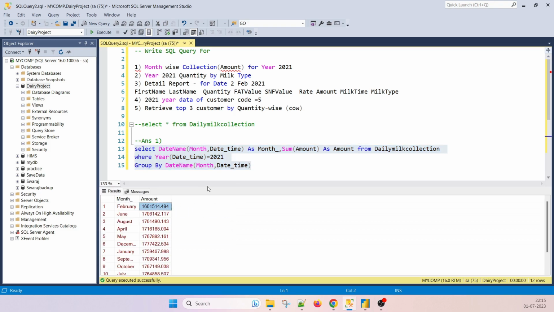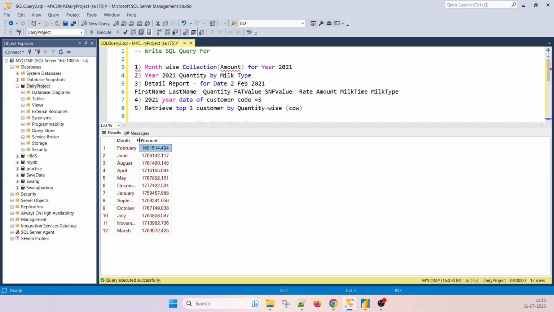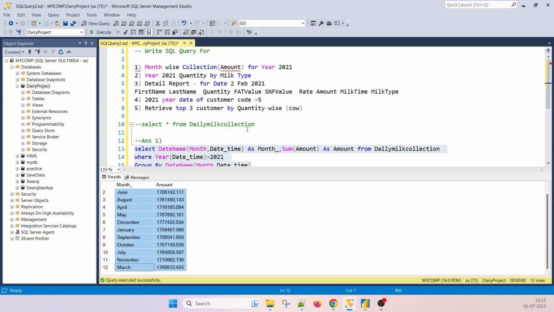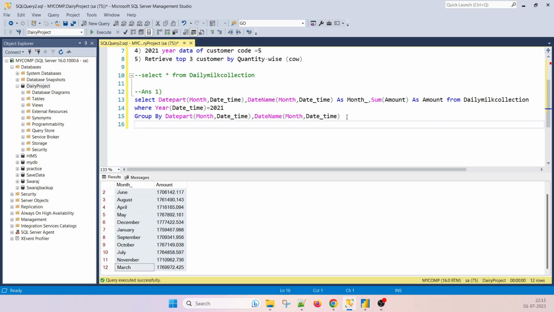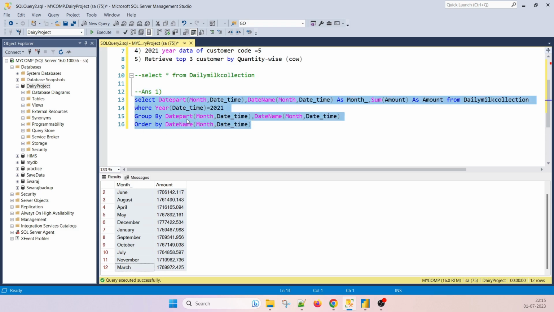Yeah, it's January, February, March, April. So this is not in sorted order, but at least you get the data. Or if you want a sorted order, then you can do one more thing here: date part, and first of all date part, and then order by date part.